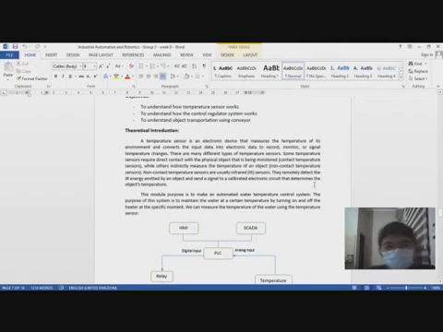So first we need to know what a temperature sensor is. A temperature sensor is an electronic device that measures the temperature of its environment and converts it into data, and then we input it into electronic data to record, monitor, or signal temperature change. There are many different types of temperature sensor. Some temperature sensors require direct contact with the physical object that is being monitored, while others indirectly measure the temperature of an object.